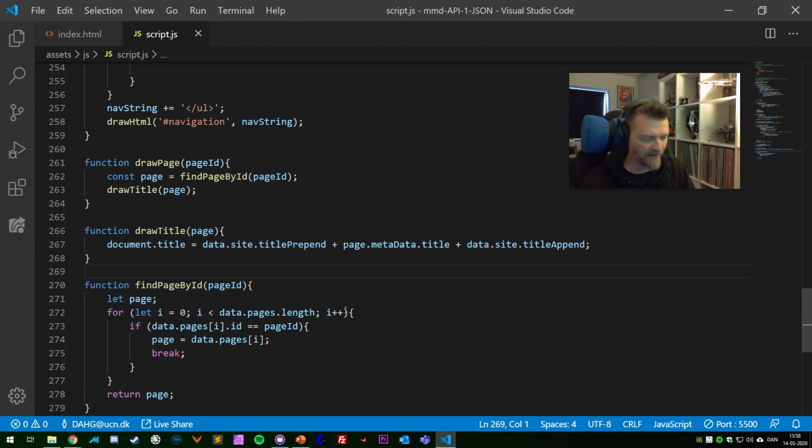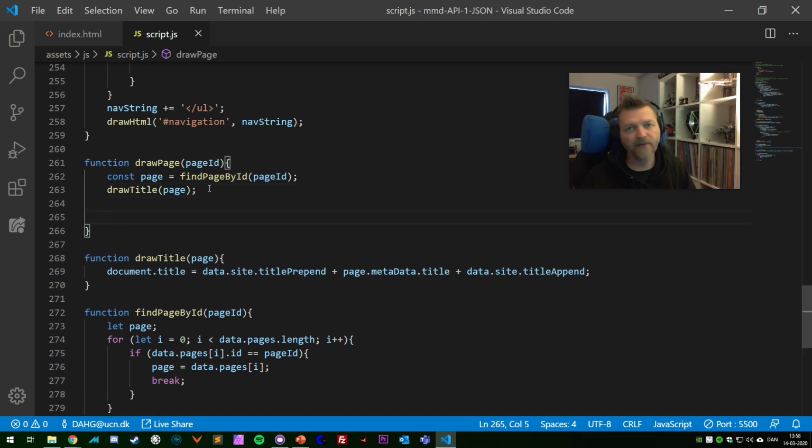Good. Let's continue with drawPage. We need to figure out what to put on the page, which kind of template to use, because we have two different page types. We have the normal page and we have news.